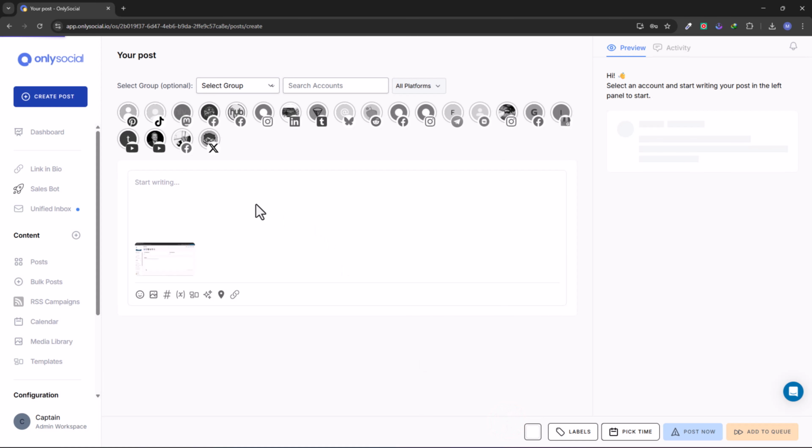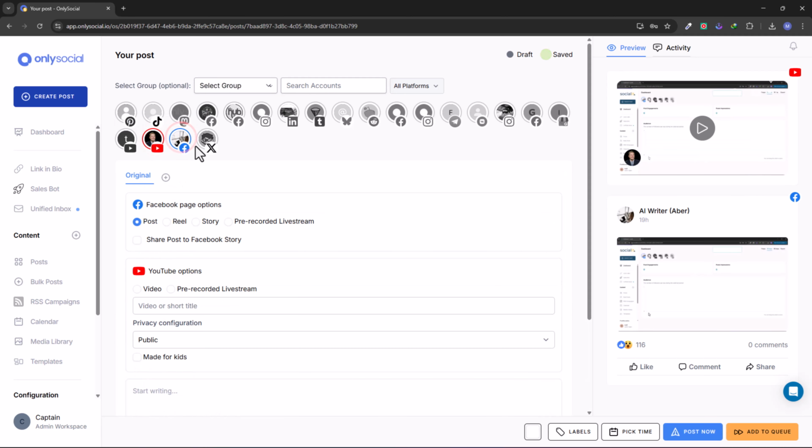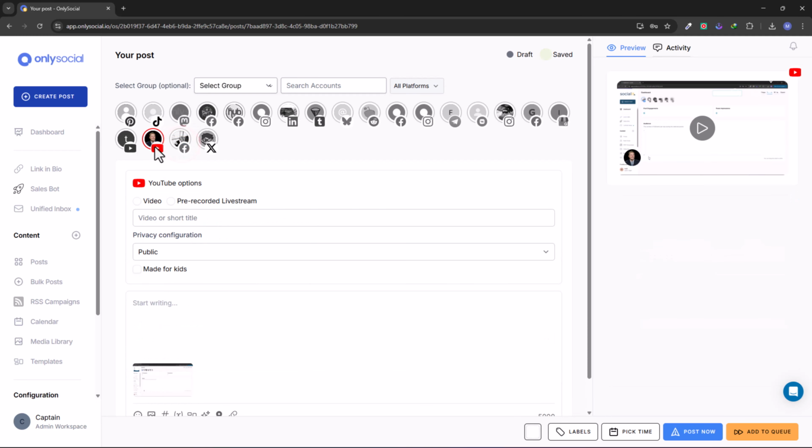Next, select which social network will host your live stream. Currently, you can go live on Facebook and YouTube using this feature, with more platforms on the way soon. Simply choose the connected account you want to use.